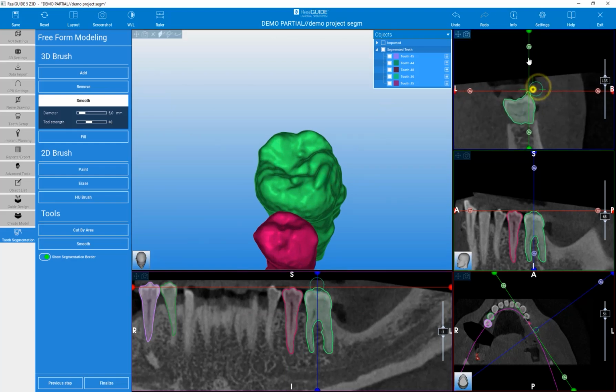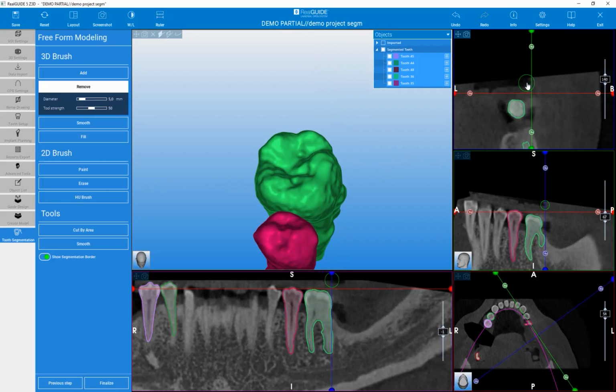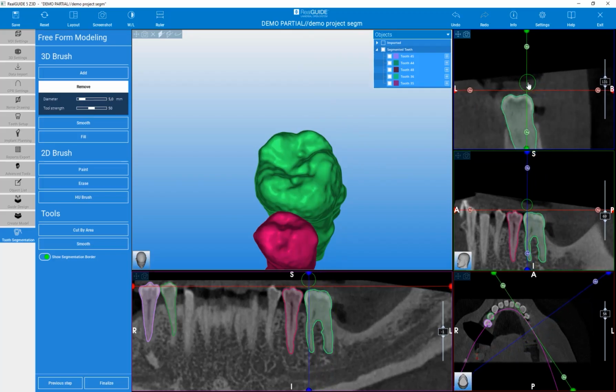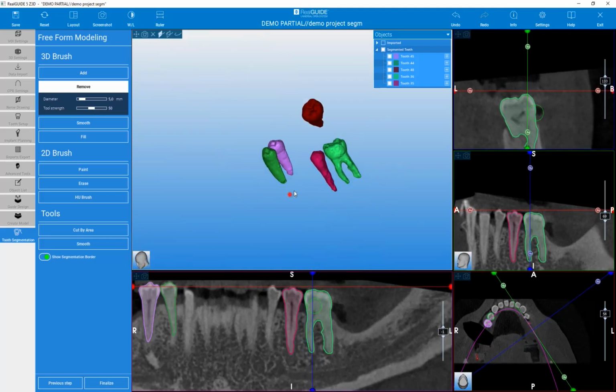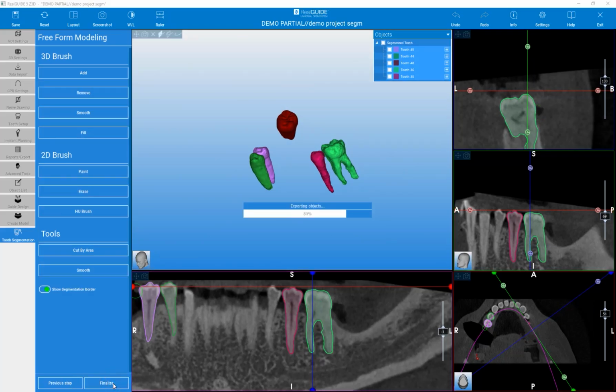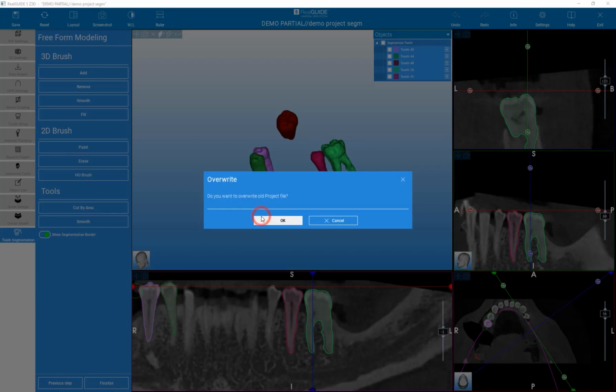You can see here we have too much data, so we will use the Remove tool to correct the area. When you are finished, click on Finalize, and RealGUIDE will ask you if you want to save your progress. Enter your patient name or save over your existing project.